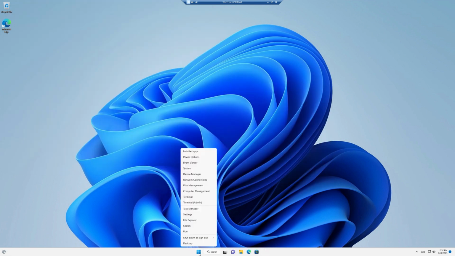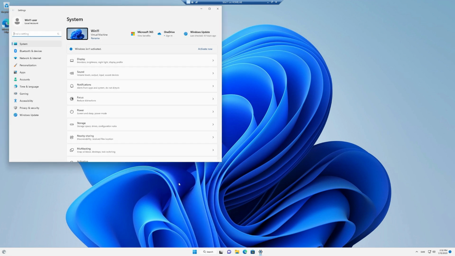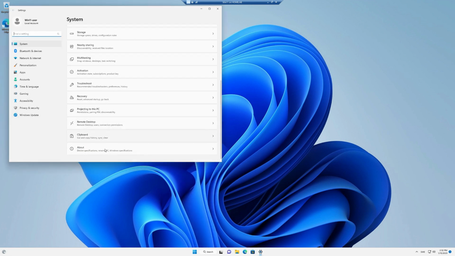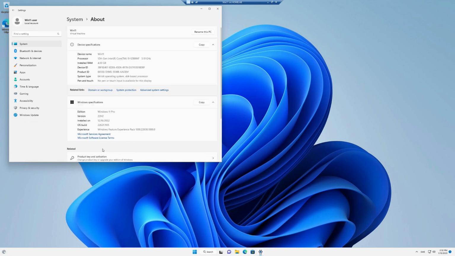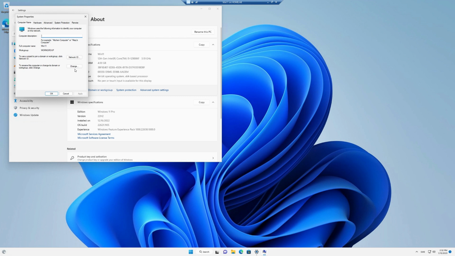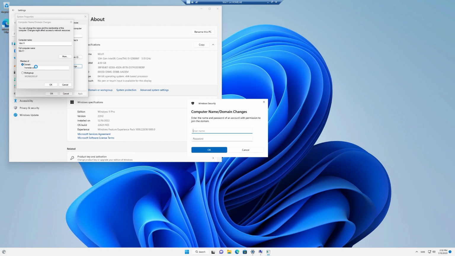Now right-click on Start and choose Settings. Scroll down and click on About. Click on Domain or Workgroup. Click on Change. Choose Member of Domain. Type your domain name. Type your admin credentials for the domain controller.